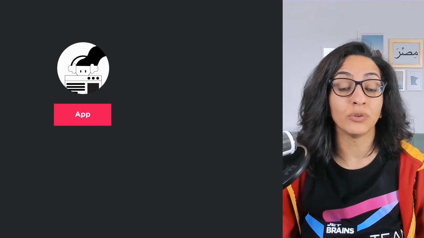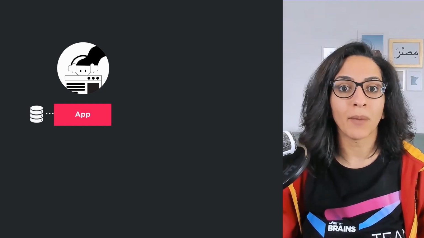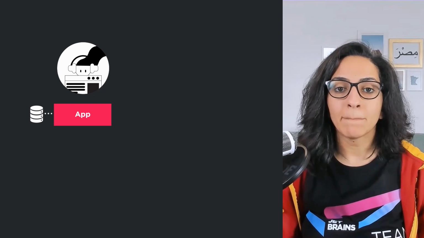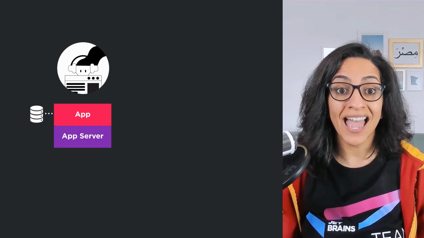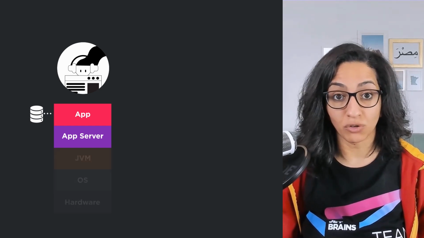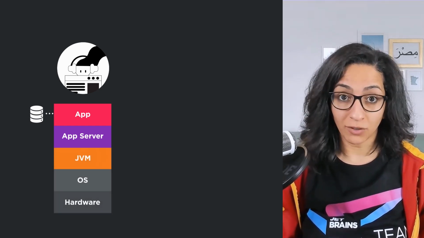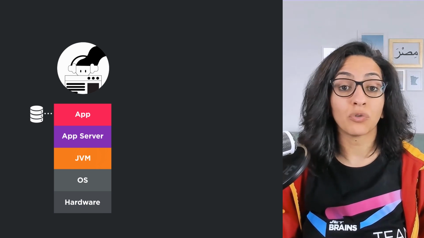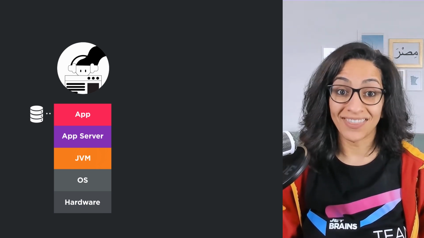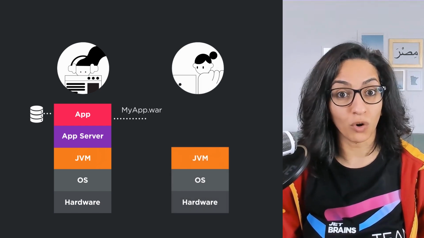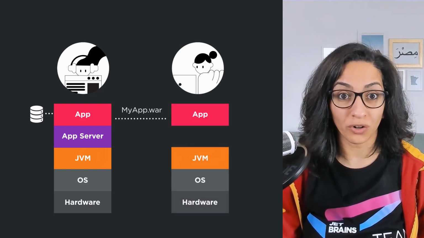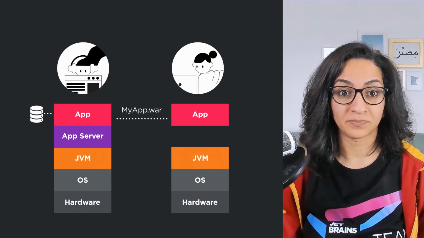You have a web application and you're using a variety of technologies. Maybe your application is using a database, for example, MySQL or MongoDB. Maybe it's using an application server like Tomcat or OpenLiberty, and all of this is sitting on top of your JVM. You run your application and it works great on your machine. At this point, you want to share it with a coworker, so you package it up into a WAR and send it over to your coworker to run on their machine.